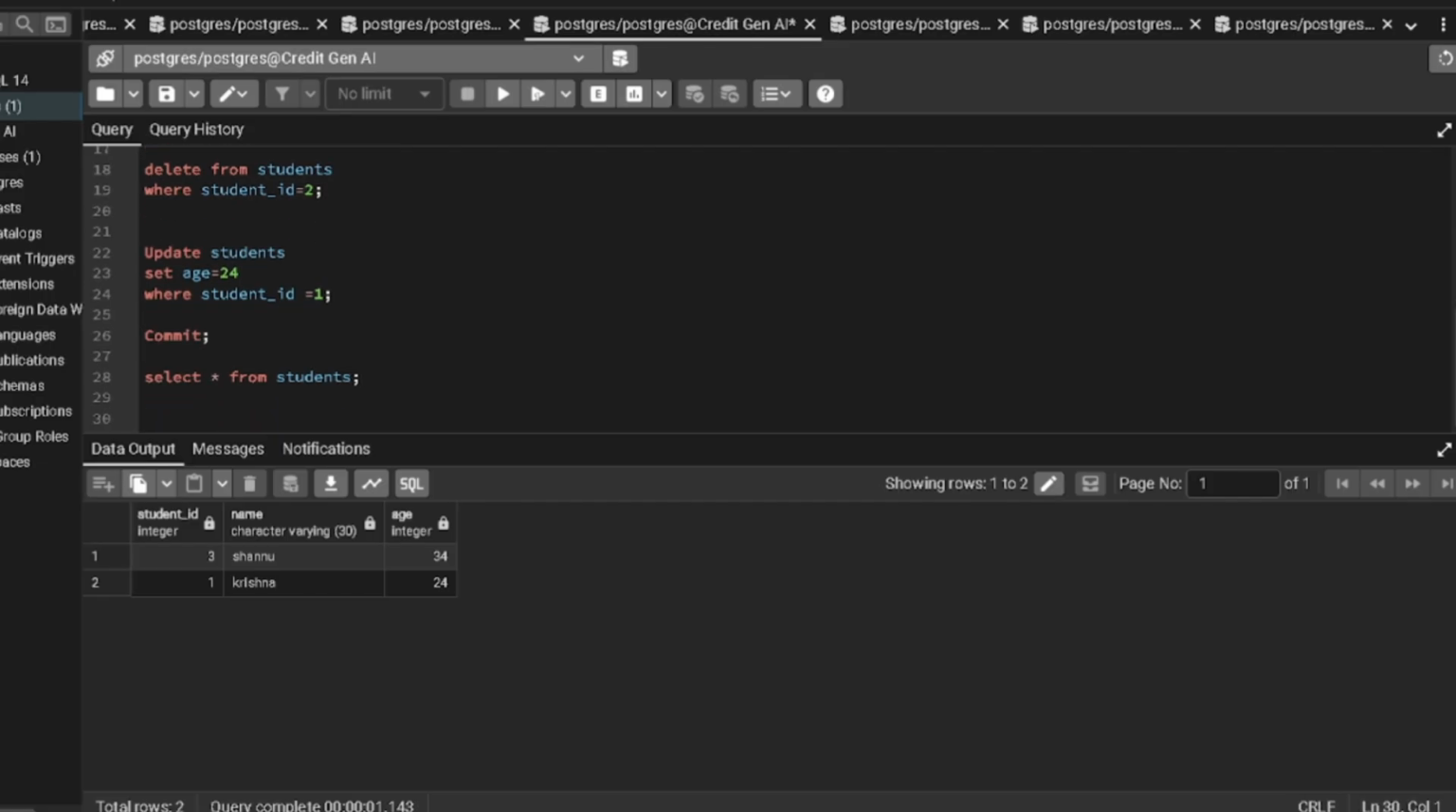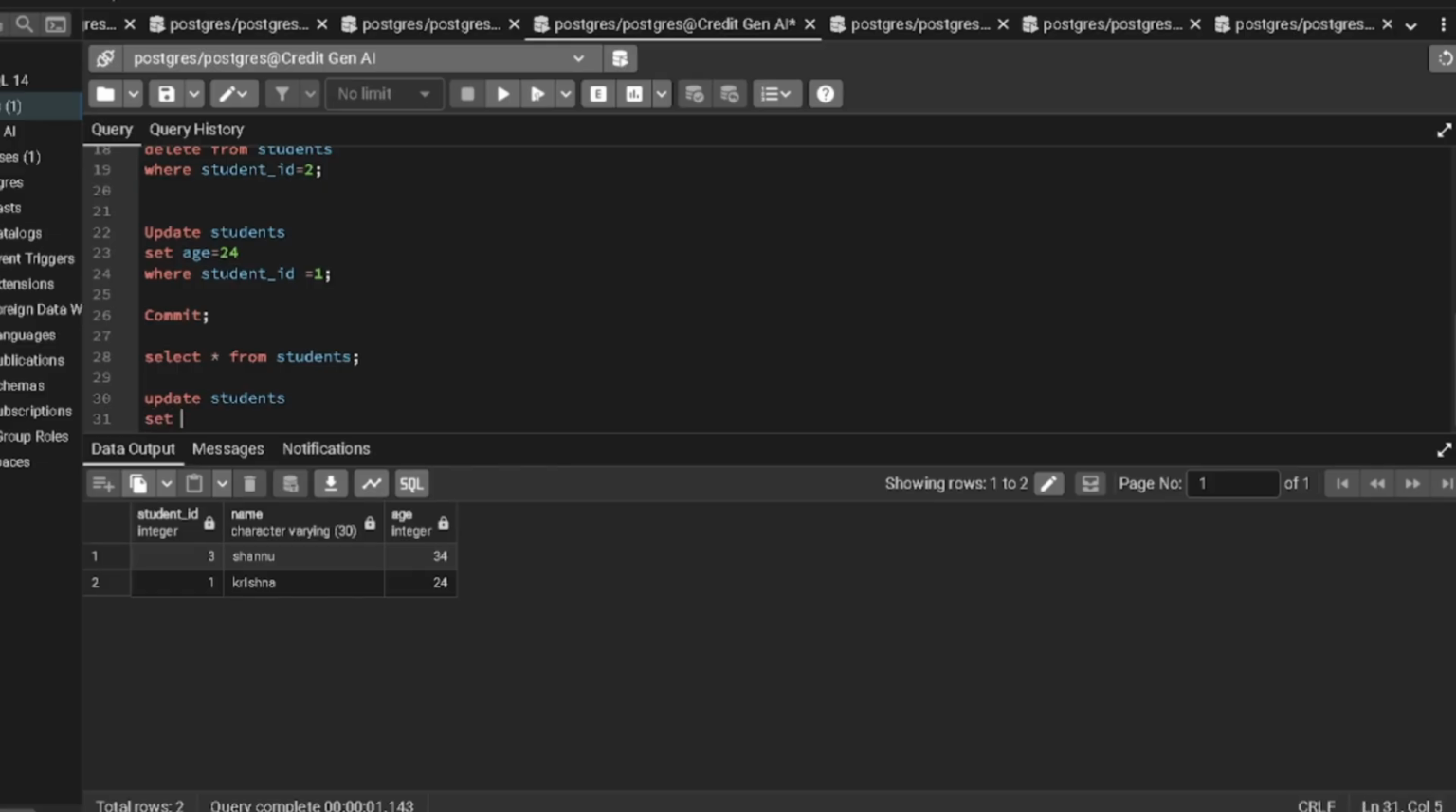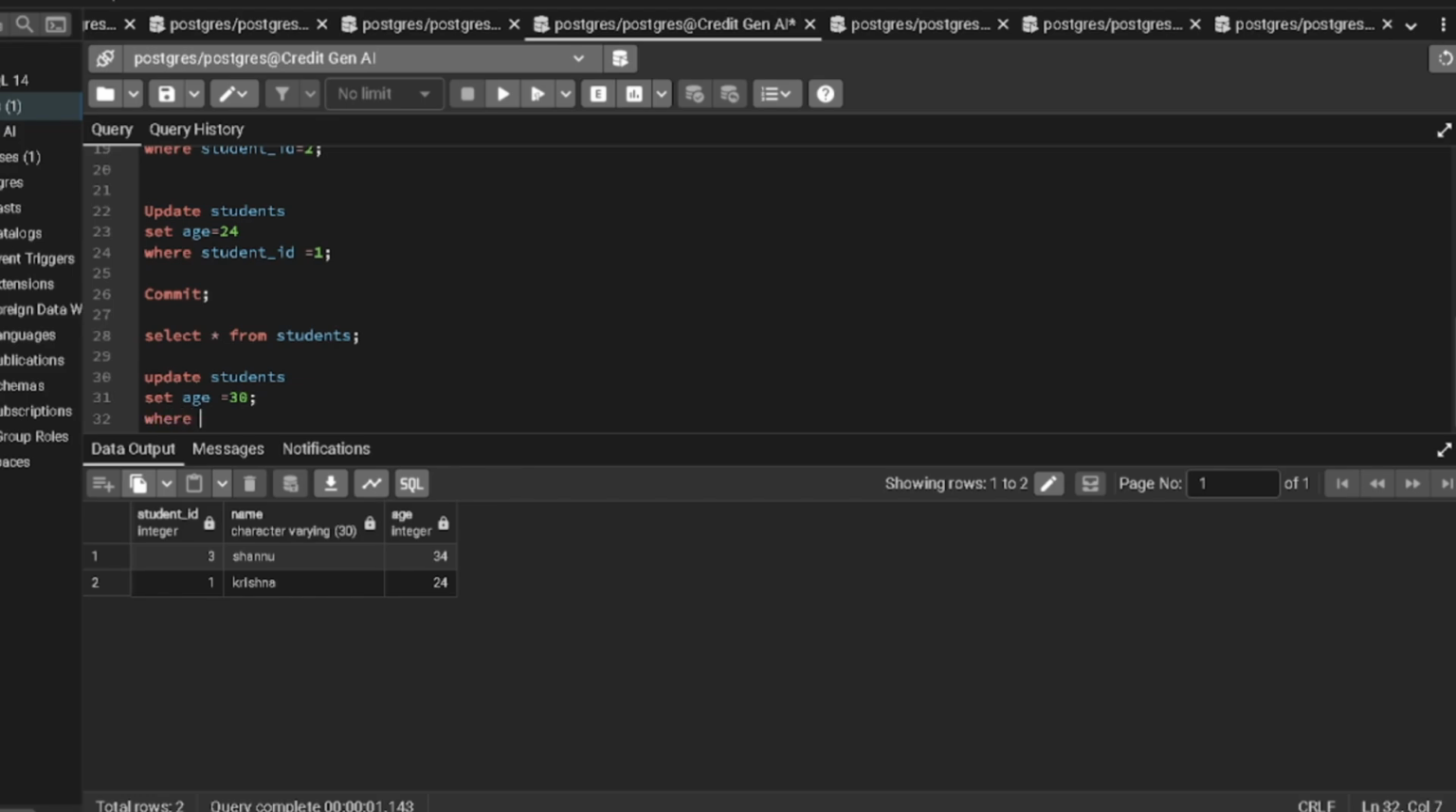Okay, now I want to go one step back from what I did. So what you will do, simply update students and set age equal to 30, and where student ID is equal to 1. Okay, now let's see what it will do. Okay, I'm writing the next statement as rollback.